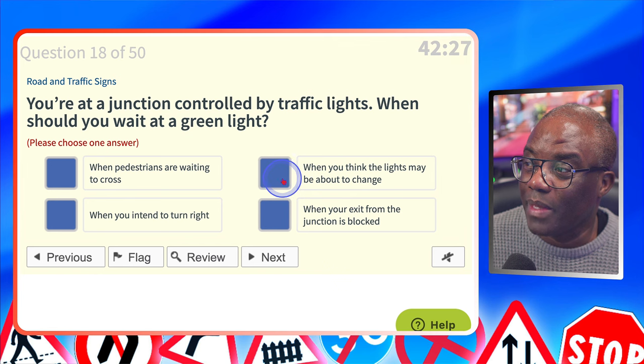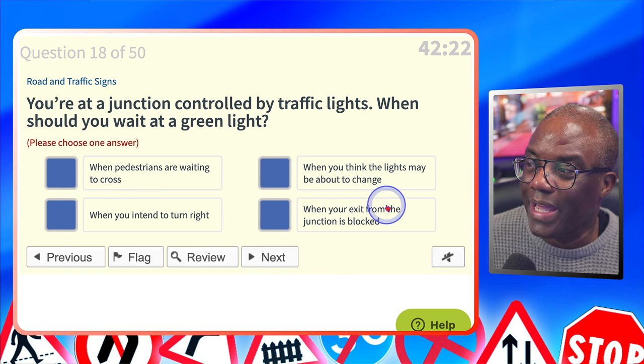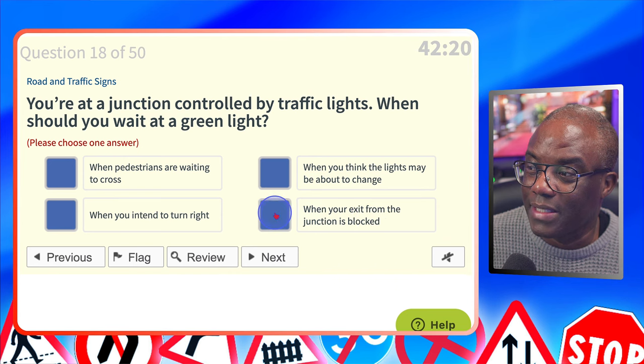When you think the lights may be about to change, no. When you intend to turn right, no. When your exit from the junction is blocked, yes.